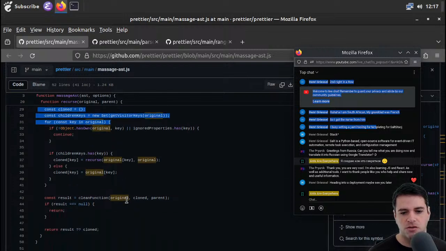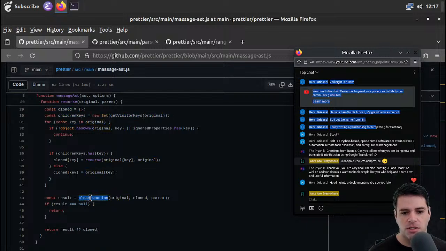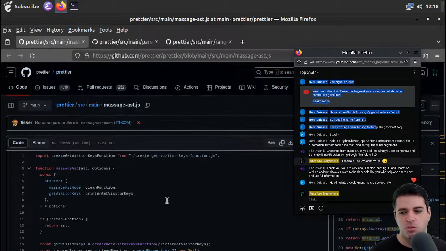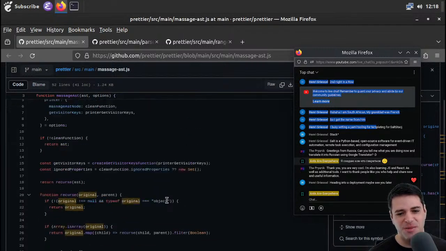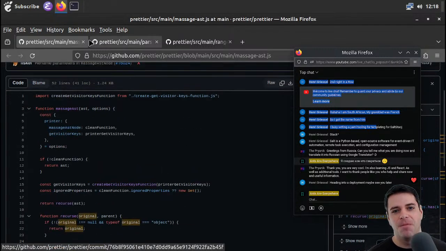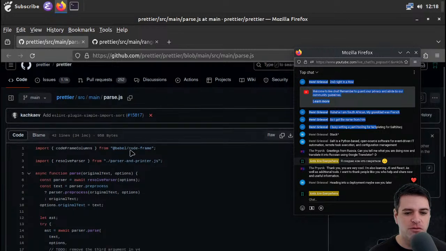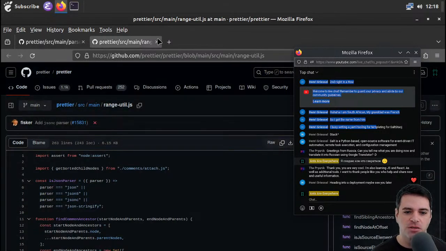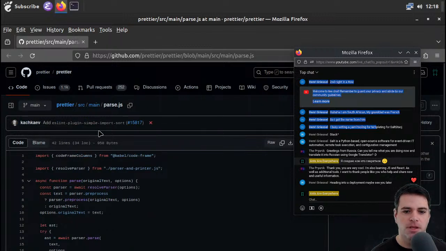And essentially, this is just like recursing over the tree. And eventually, I guess we call clean function here. Result equals clean function of original cloned parent. Okay, and so presumably this is used somehow to modify ASTs in ways that are useful for the parser and the printing. Range util, I'm going to ignore, which leaves us just with parser, with parse.js.